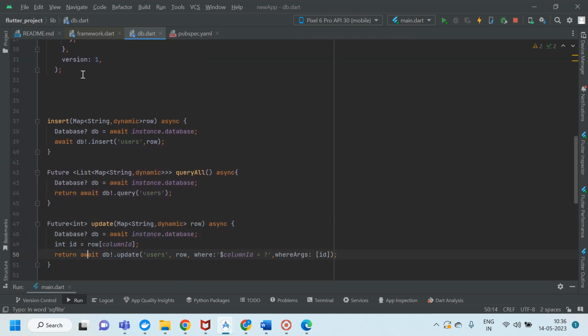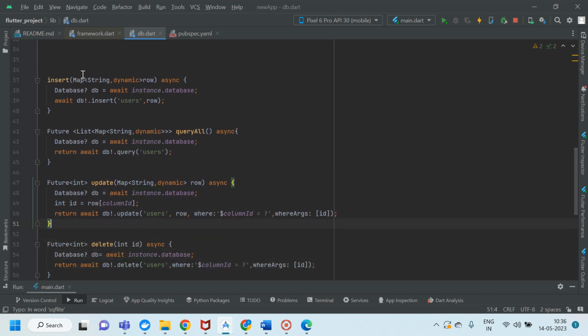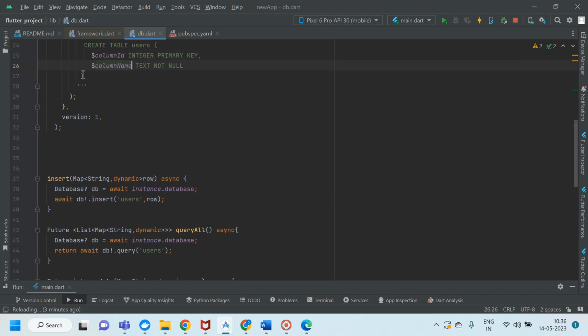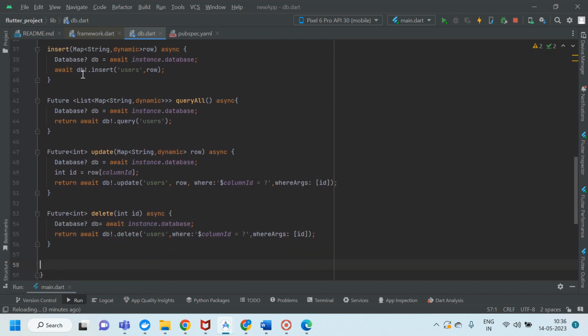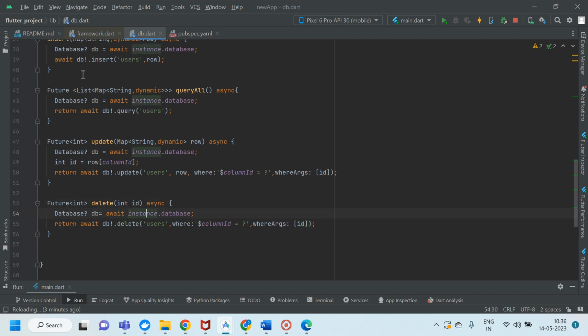I've created a few functions. One is for the insert. In the insert you'll insert the row, and it's in the form of a map. Then I've created this query all, so it will give me all the rows, and I'll print it. I'll show you in my main.dart file. Then this is for the update, where I can update a particular id by giving the particular id number. I can update with whatever name I want to put, in this column name. So this is for the update. Then I have delete. I can give the id, which row I want to delete from the database.